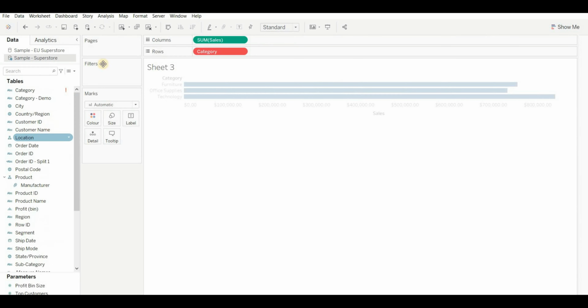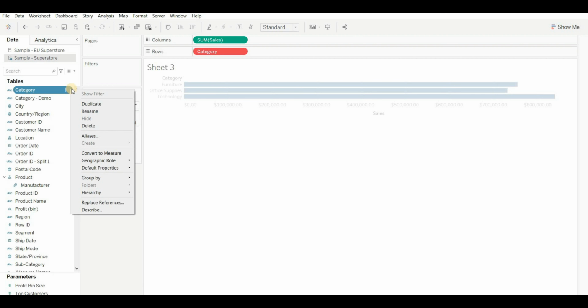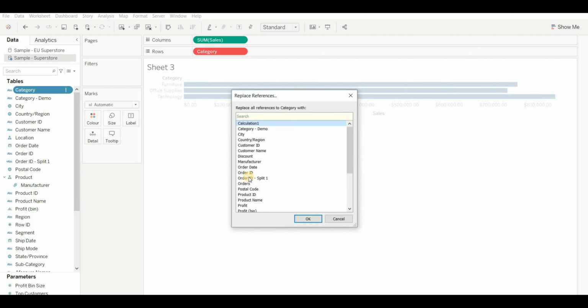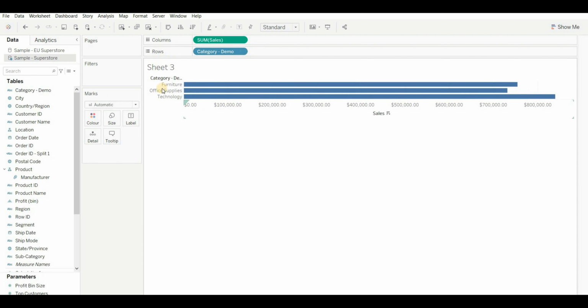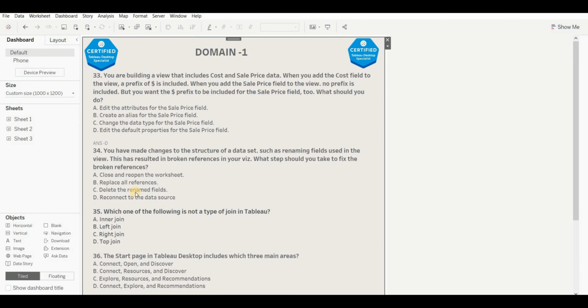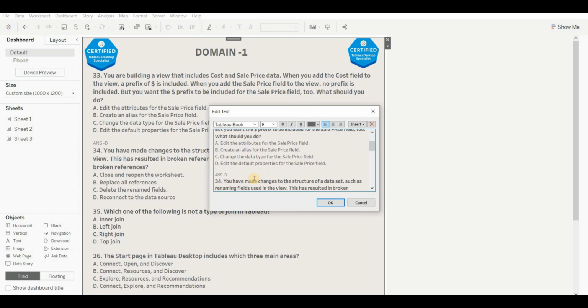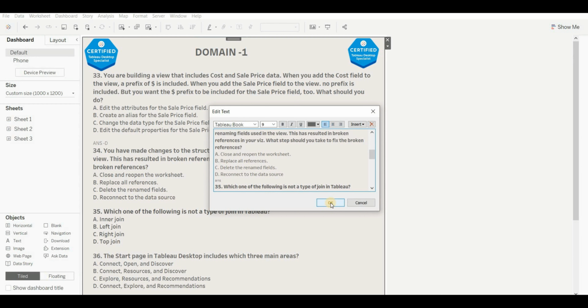As you can see, it becomes invalid because we have renamed the field in the dataset. So how can we fix it? For this, you can right click on it and go to replace references and select the name that we have changed, that is category demo, and click on it. Okay, and now you can see the field name is changed and our view is visible. Okay, I hope this will clear this question and the use of replace references. Okay, right answer is B.